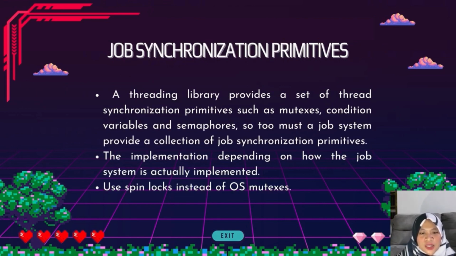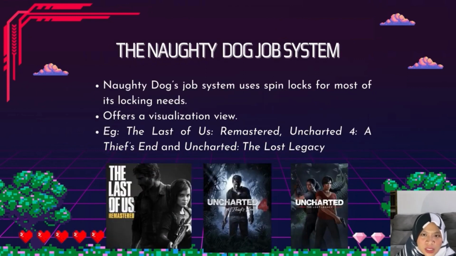Alright, next is the implementation. Depending on how the job system is actually implemented, we can use spin locks instead of OS mutexes. And the Naughty Dog system uses spin locks for most of its locking needs and offers a visualization view. An example of a job system can be found on the PS4.